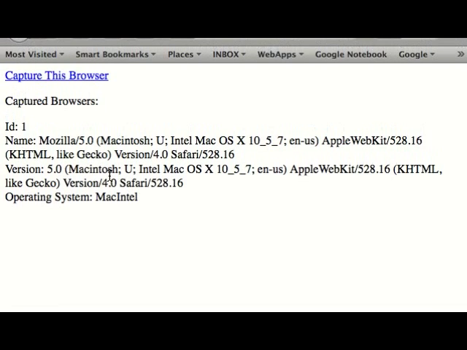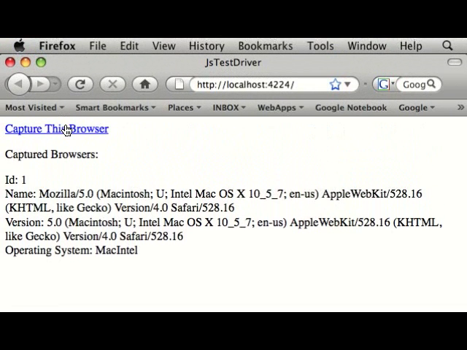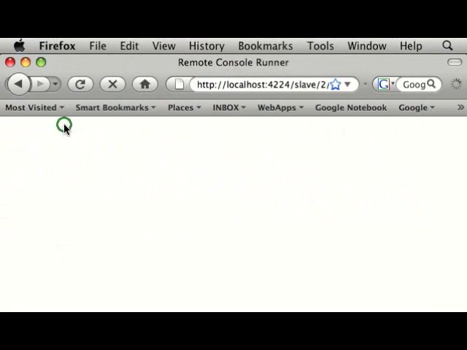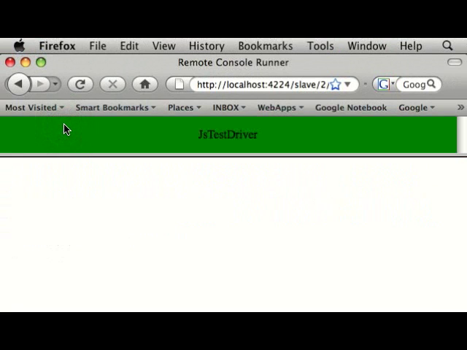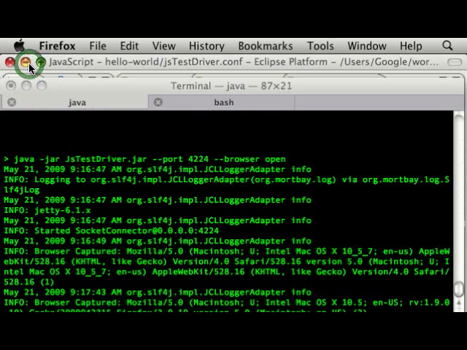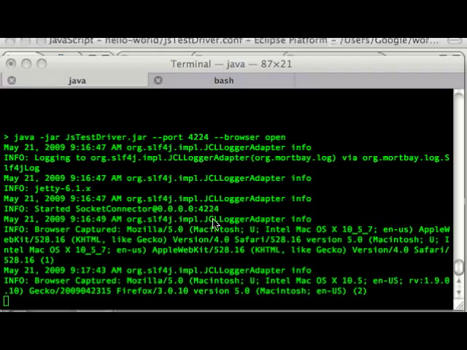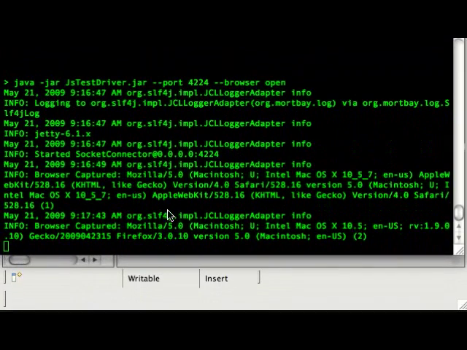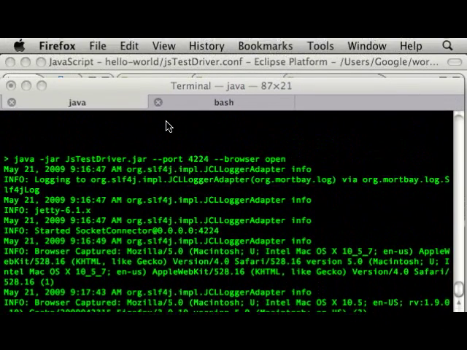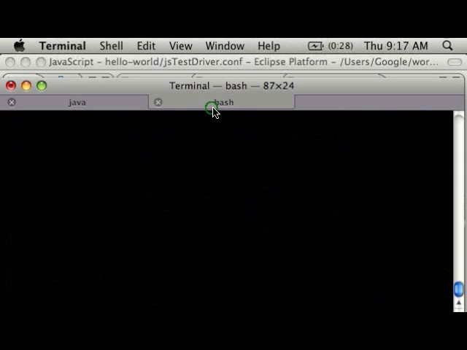This is our Safari, which we captured in automated fashion, but we're going to go ahead and capture this browser as well. So now we have both Safari and Firefox captured to be available for our tests. We can minimize it, and we don't have to worry about the browsers ever again. So this is the server running. It basically is telling you what browsers are captured, etc. Again, you can forget about the server once it's launched.